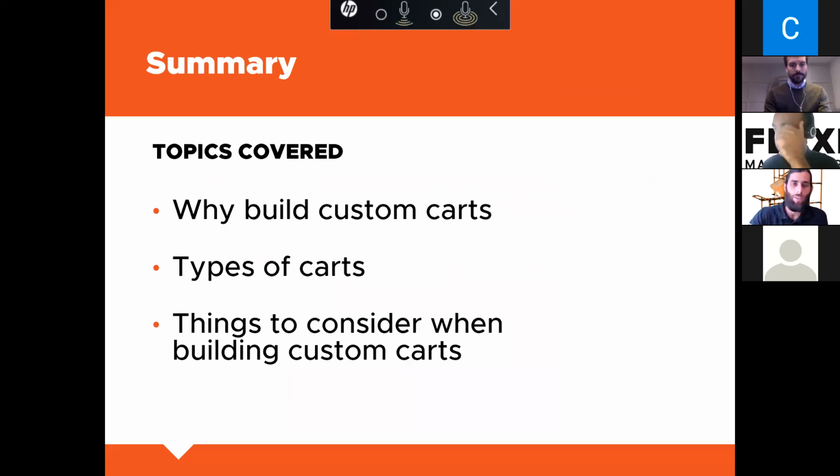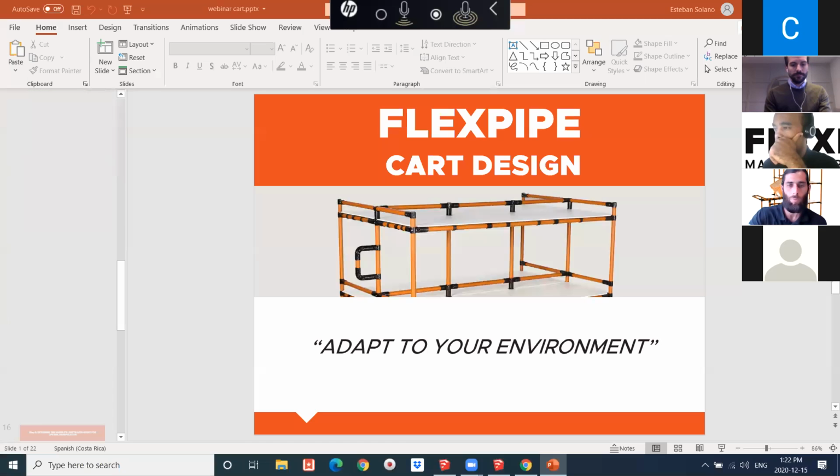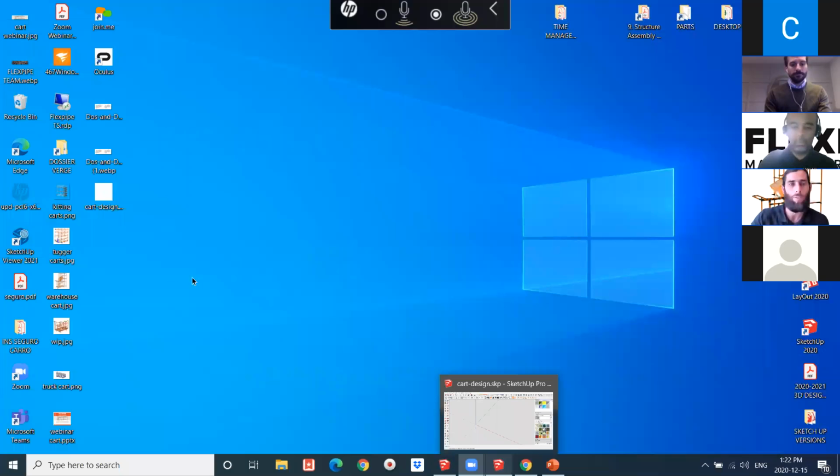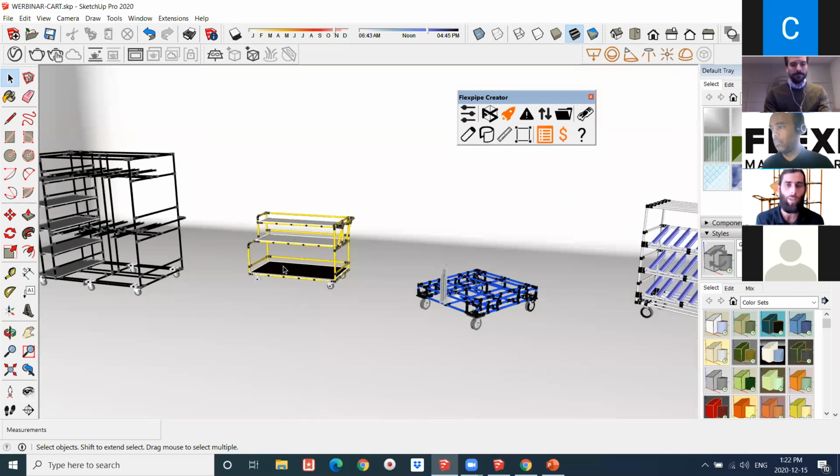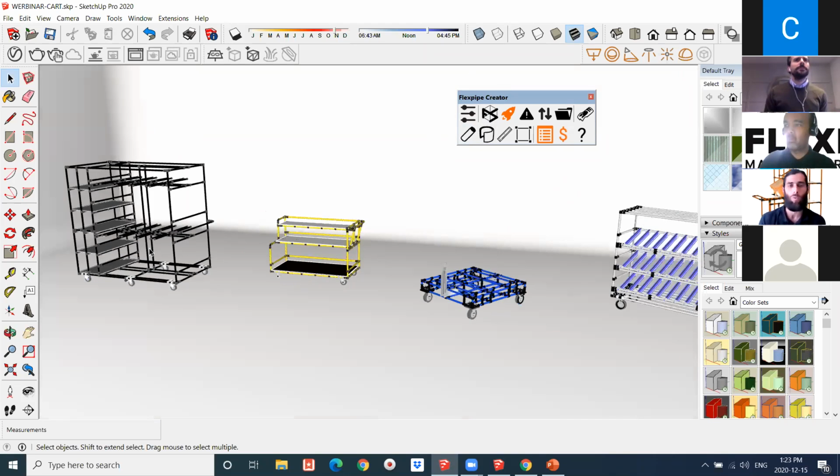Let's go ahead and look at the design. Now we're going to jump into the SketchUp drawing here. So right here we have 4 different types of carts that we mentioned in the presentation, in the slides. We can see that they are all drawn with the SketchUp software along with the Flexpipe Creator extension. But the thought is the same. They all went through the same 6-step thought process for understanding what the particular part is going to be used for. Also, the casters were thought of.